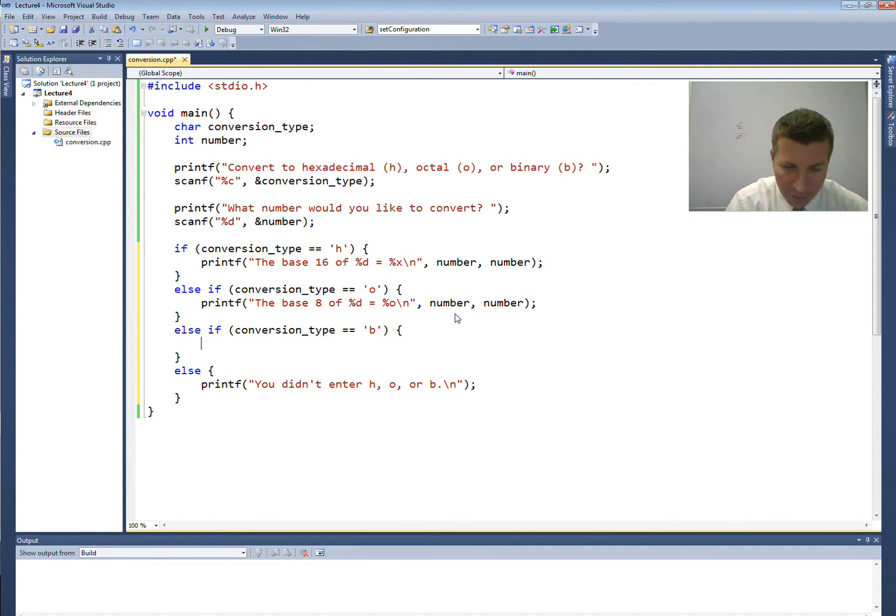So the way that we do this, I'm going to need a couple more variables, so I'm going to come back up here to the top. Next to number, I'm going to declare quotient, remainder 1, remainder 2, remainder 3, and remainder 4. We're going to need the 4 different remainders if we want to be able to print out a number between 0 and 15, because that can take up to 4 bits.